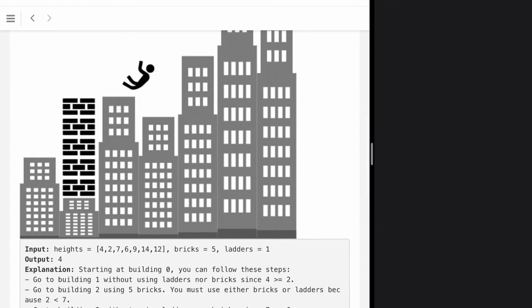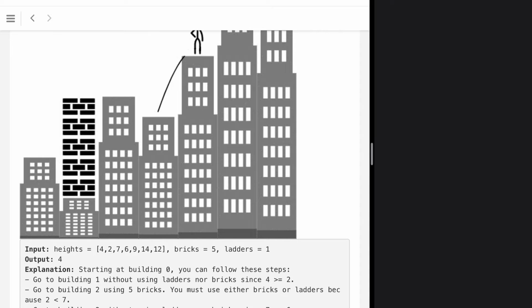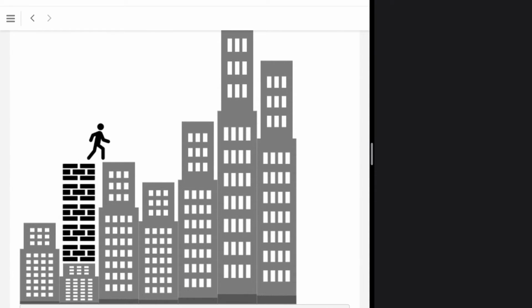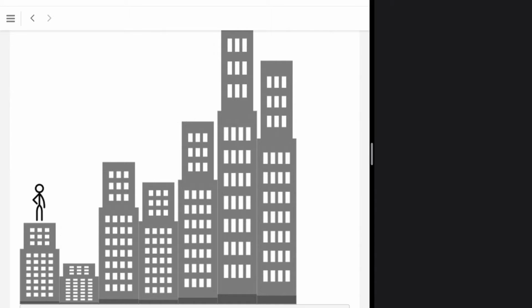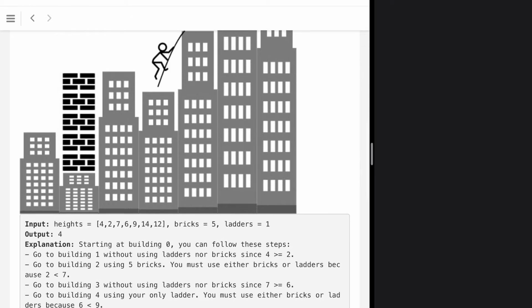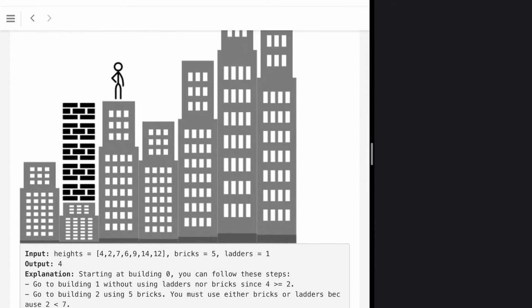So in this problem, we've been given a set of resources, which are bricks and ladders, and we've also been given the heights of the buildings. Now, these heights are uneven. Some buildings are high, some buildings are low. But we have to use the given resources and make sure that we climb and reach the furthest building in this given array. This array represents the heights of the buildings, bricks represent the number of bricks, and ladders represent the number of ladders.